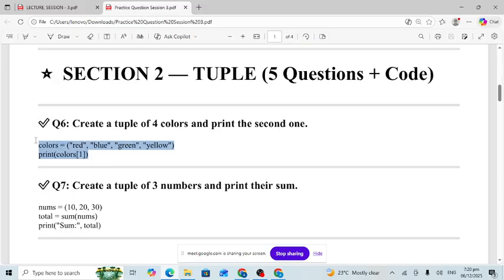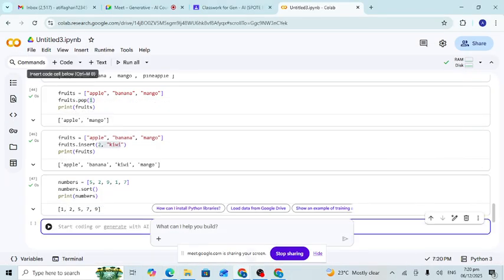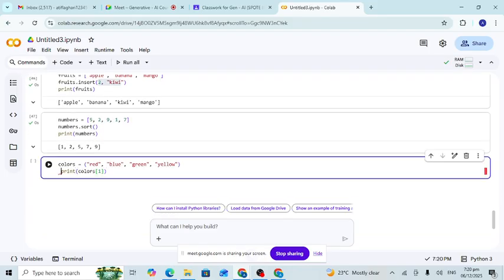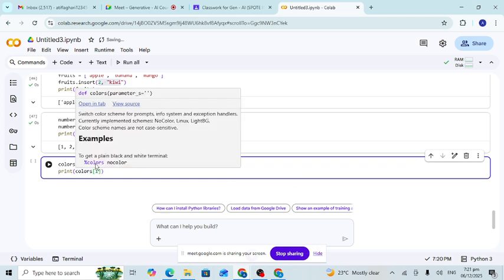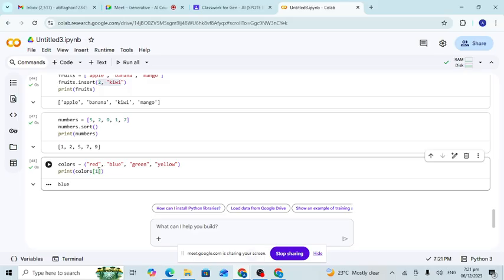In tuple, if we want to call any index value, like in colors we have red, blue, green, and yellow. If I need the blue color, then I will call colors by their index, where index is 1. Find color where index is 1. So red is on 0, then on first we have blue, so it will print blue.